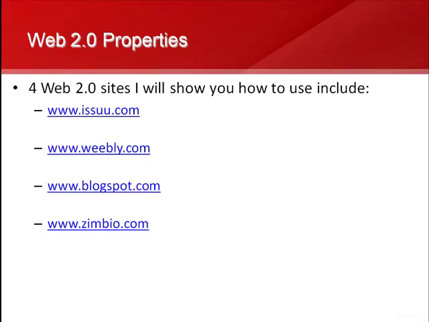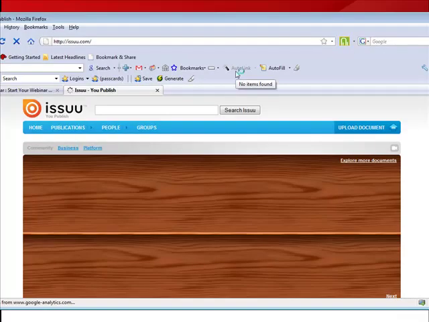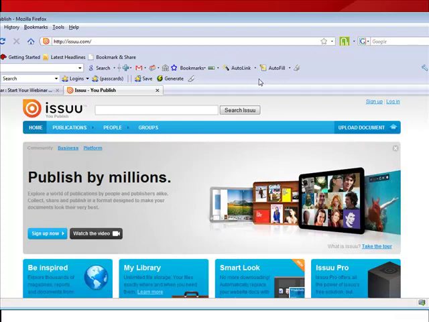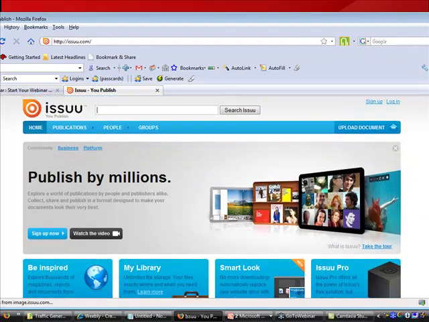So I'm going to jump right off here, and we're going to go over to issuu.com. ISSUU.com. So here you can take a look at issuu.com.